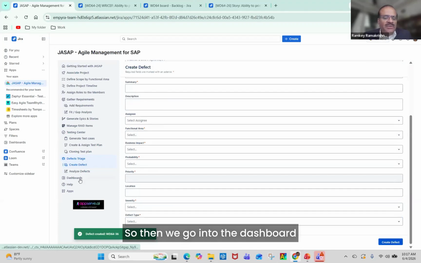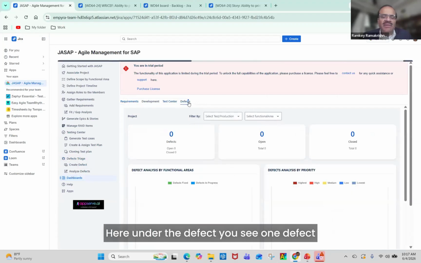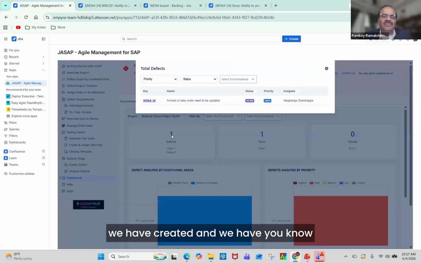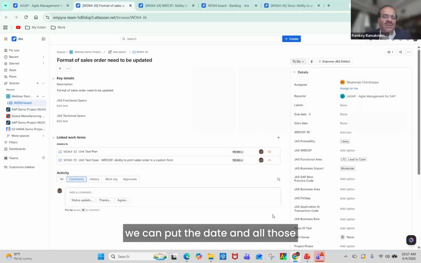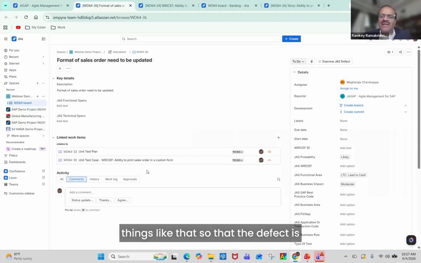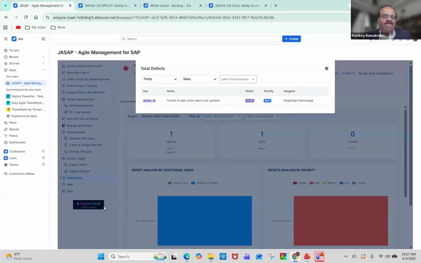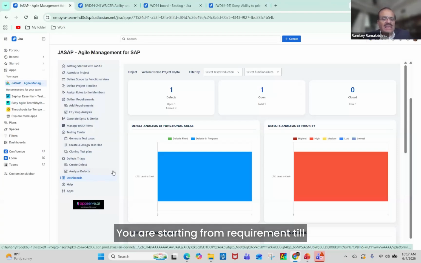So then we go into the dashboard. So the defects can be analyzed here. Under the defect, you see one defect we have created, and we have it listed, and we can click on this, and we can put the date and all those further information, attachments and things like that, so that the defect is completely available to the developer. Okay. So this is the process. You are starting from requirement till we go live, and after go live also.